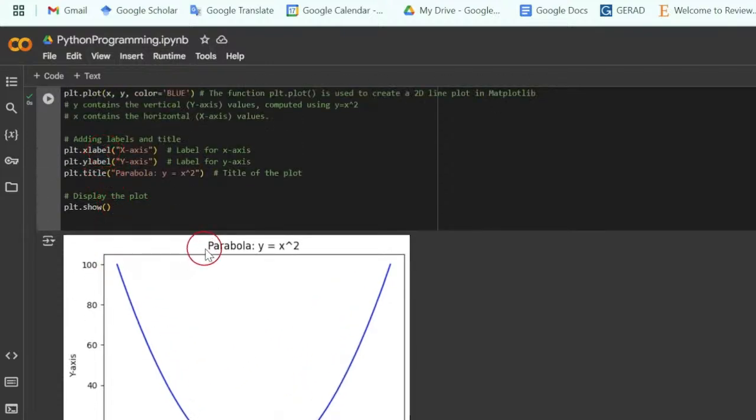Then we see that the title is parabola. This is exactly what we chose here. We can change it to something else, for example, function.